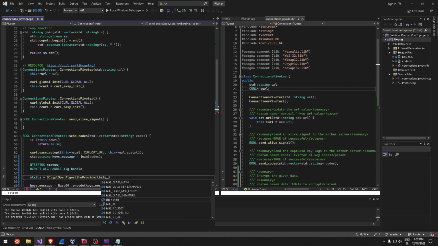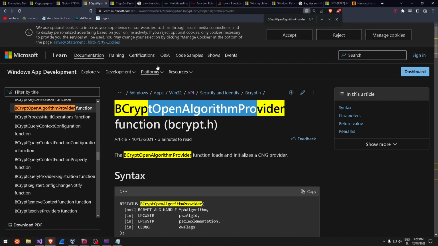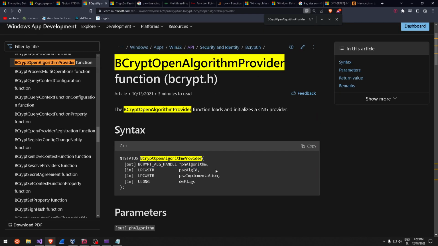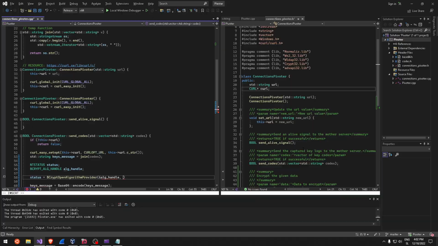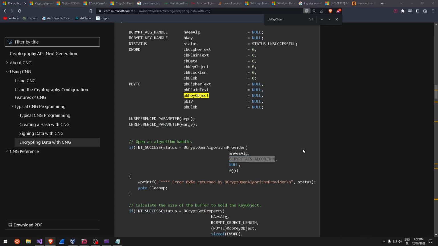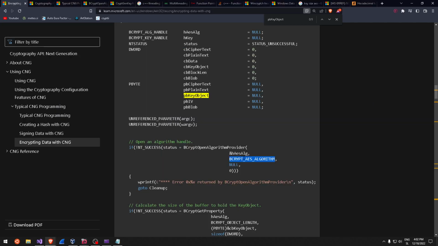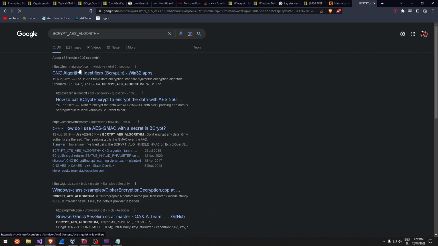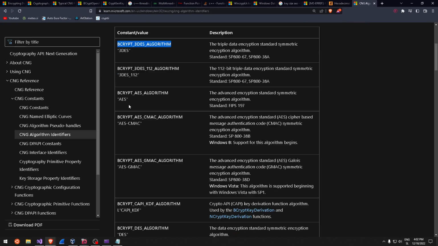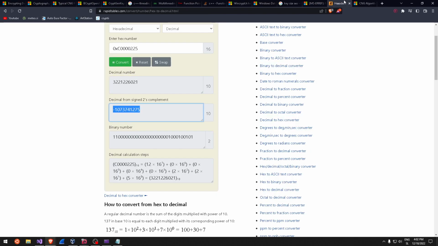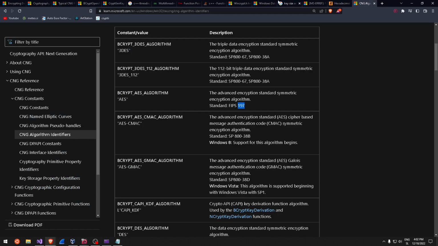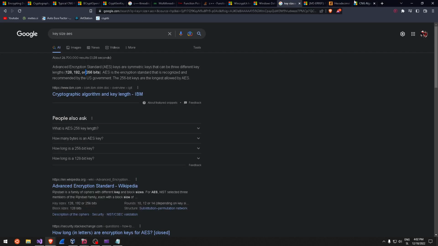Have to pass the pointer alg handle. What now? The algorithm ID. Okay, so of course the bcrypt AES algorithm. Then okay, null and 0. God damn. Okay. Although I wonder what kind of other algorithms there are in here. So let's see. Maybe we might find something even better. Okay, AES, the Advanced Encryption Standard, FIPS. Is this how big the key is? Wait. No, never mind.